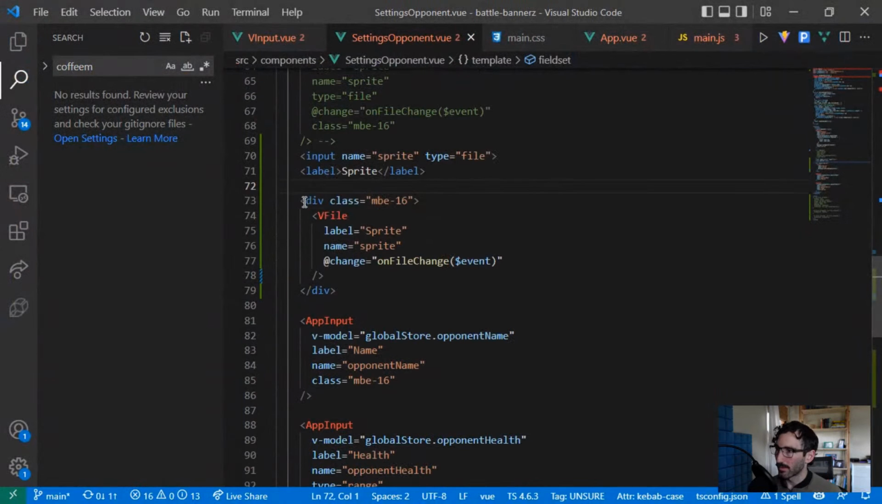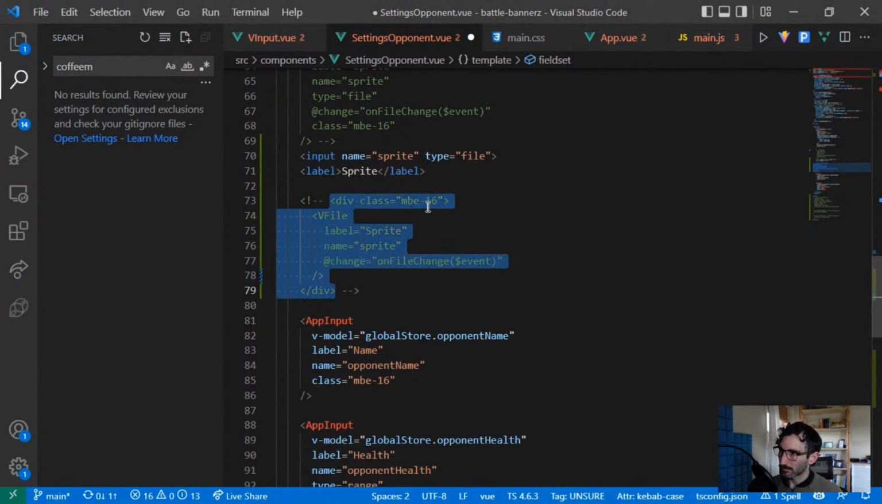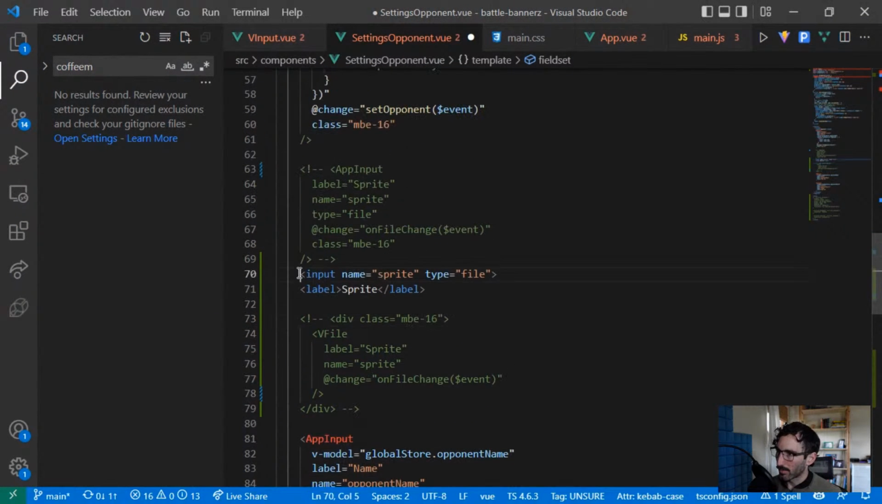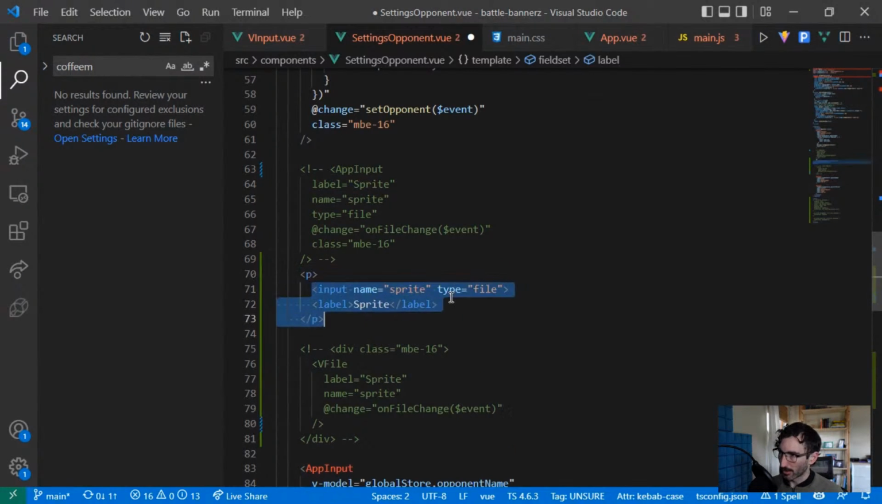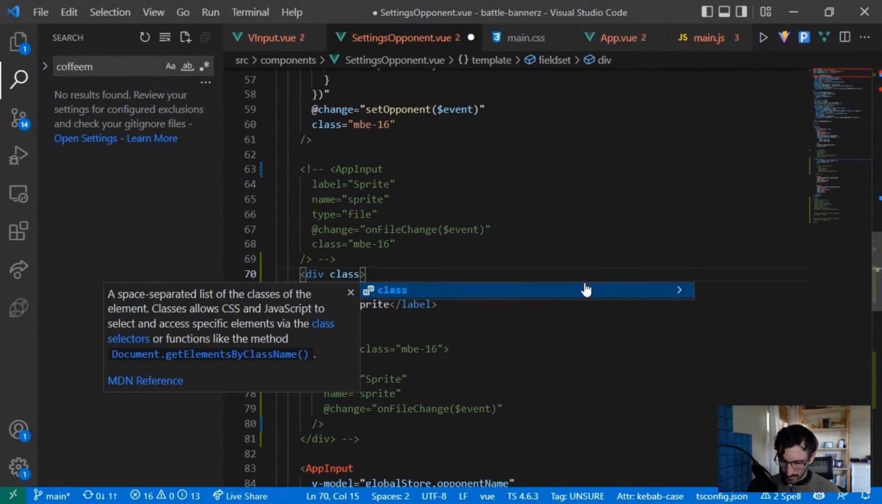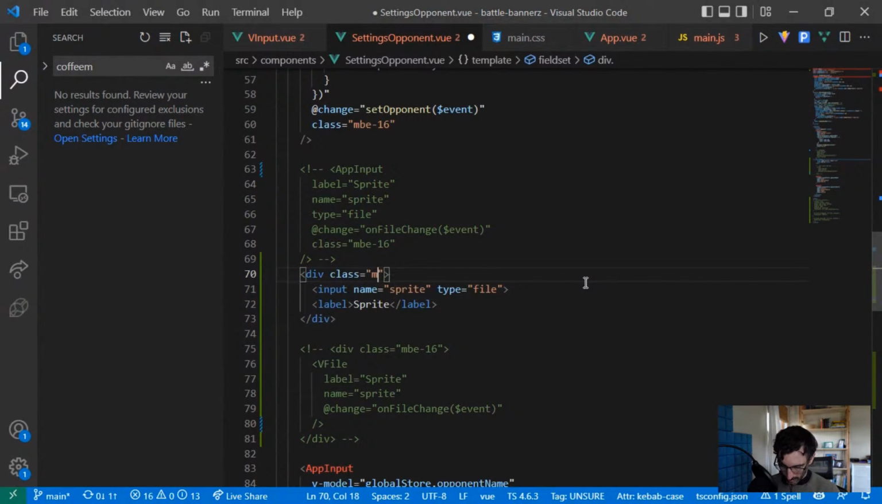Let me see. I want to get rid of this one. I think I want to wrap this in a div that has some margin on the bottom. Class equals margin block end 16. So it's all nicely spaced out.